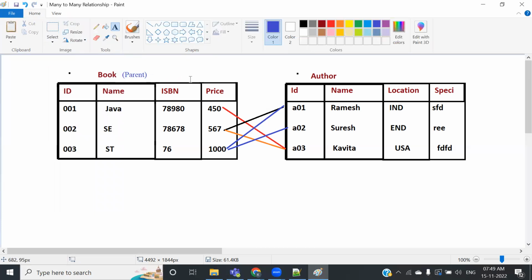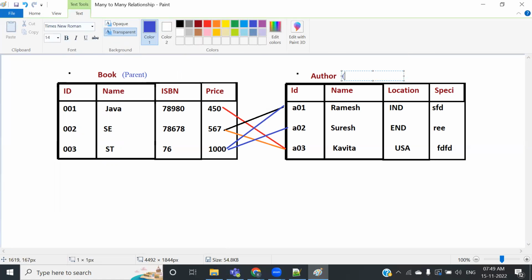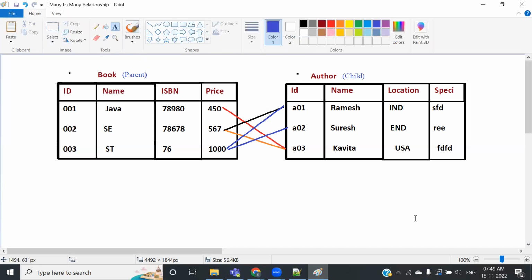That is the reason I usually don't draw the diagrams. It requires lots of adjustment and all that, right? And let's consider your author object as a child object. All right.